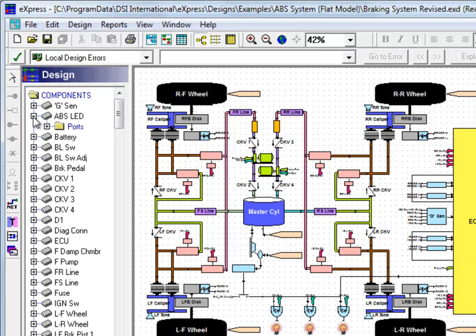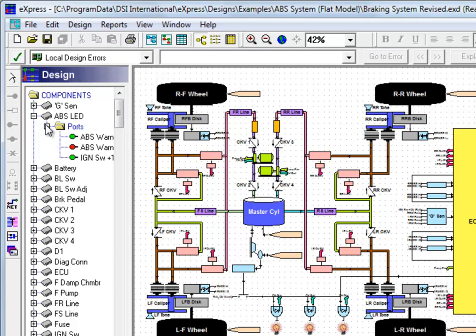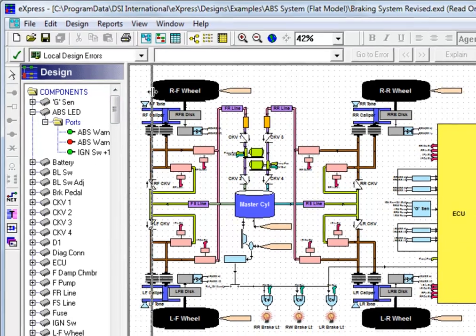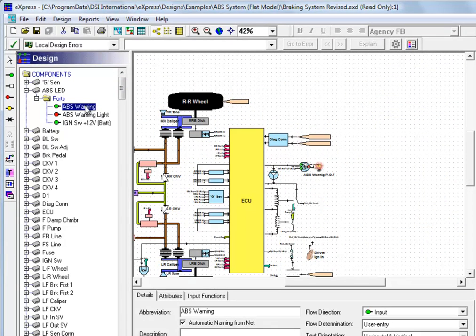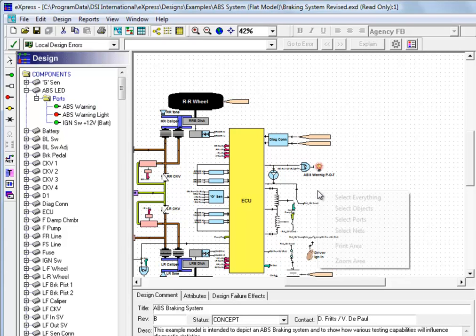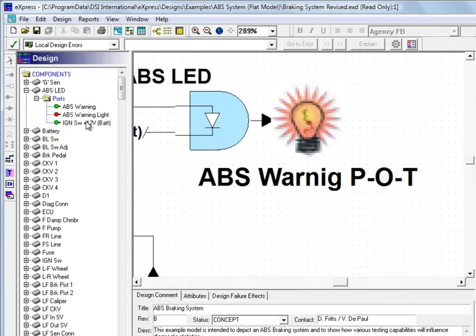Let's select the ABS LED component, and now we are presented with a Ports folder which we can further expand to view a listing of the ports contained on the ABS LED. By clicking on the ABS warning input port, the design immediately snaps to center the selected component in our drawing view. We will zoom in on this area to better view the ABS LED.